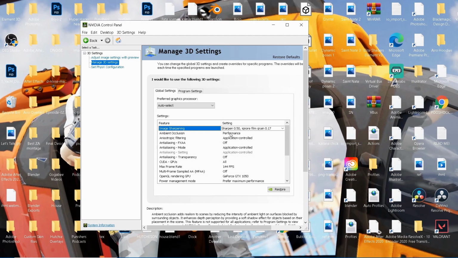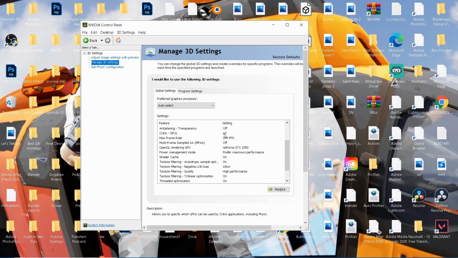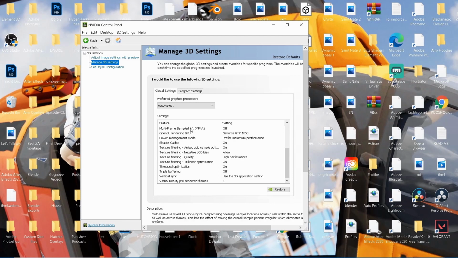For the occlusion, put on performance. For the anisotropic filtering, click application controlled. Anti-aliasing FXAA off. Anti-aliasing mode, application controlled, and anti-aliasing transparency off. Then for CUDA GPUs, make sure this is on all. For max frame rate, this is for other applications, because I still do other things on my PC. I put max on 144. For the multi-frame sampled AA, put on off. For OpenGL rendering GPU, put on GeForce GTX 1050 or whatever graphics card you have. This is the one I have.